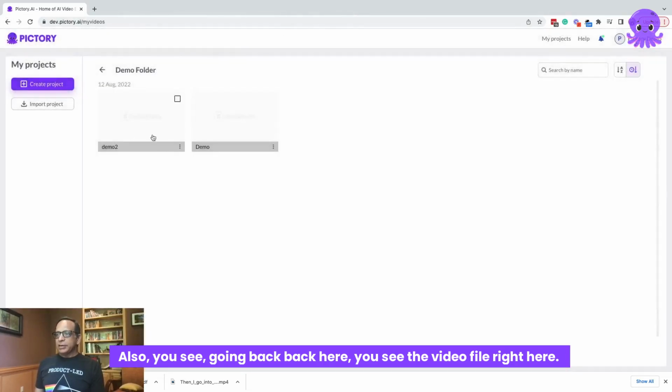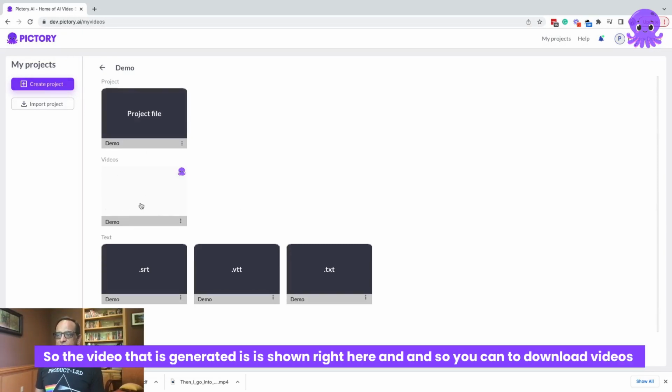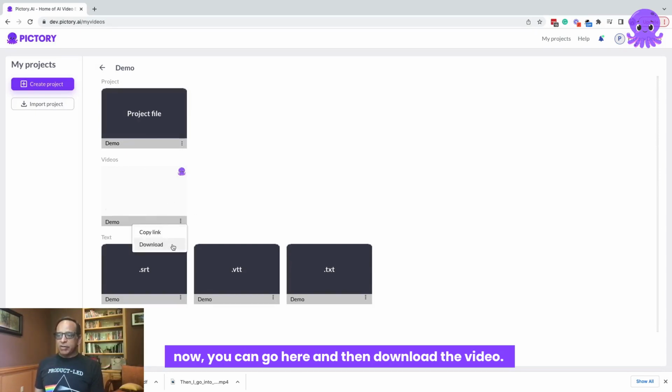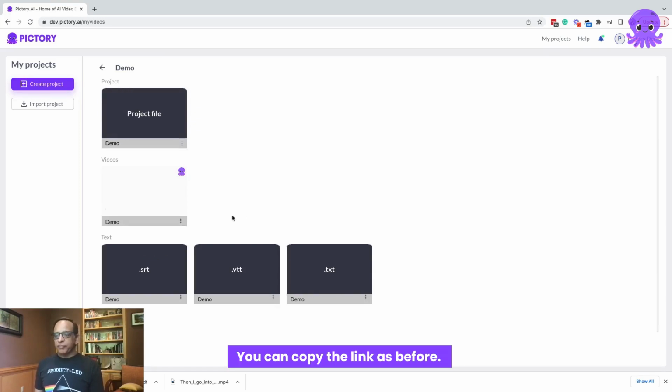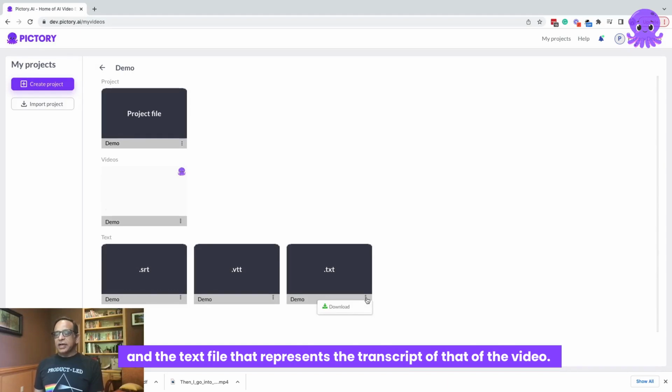going back here, you'll see the video file right here. So the video that is generated is shown right here. To download videos now, you can go here and then download the video. You can copy the link as before. And then you'll also see the various text files that we support, the SRT file, the VTT file, and the text file that represents the transcript of that video. So that's another organizational change that you will notice here.